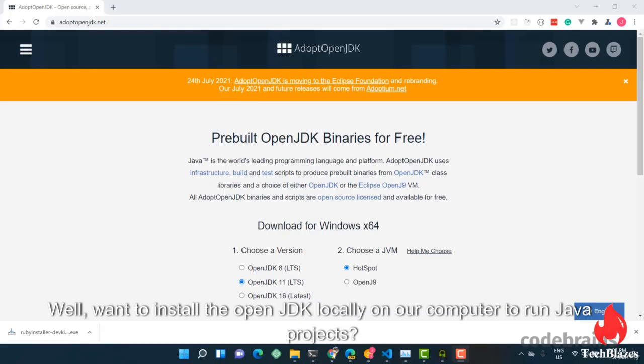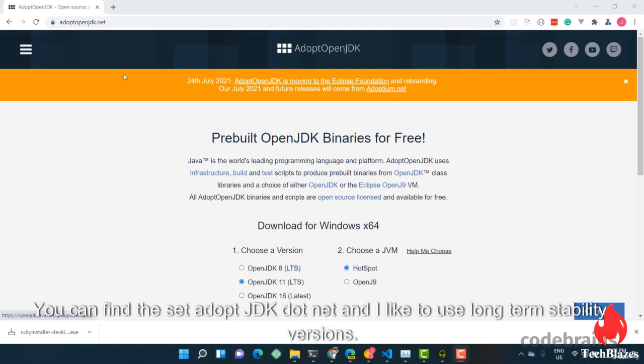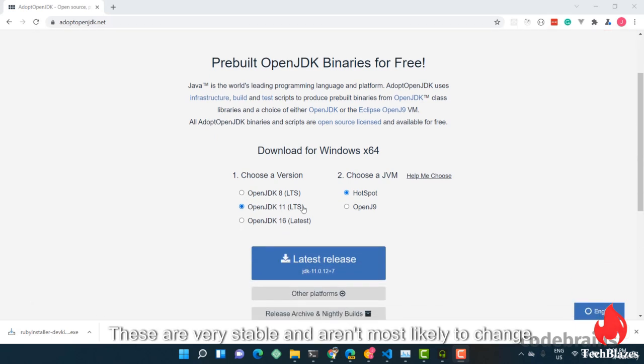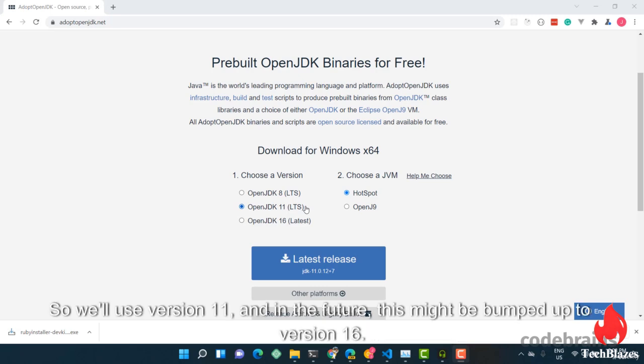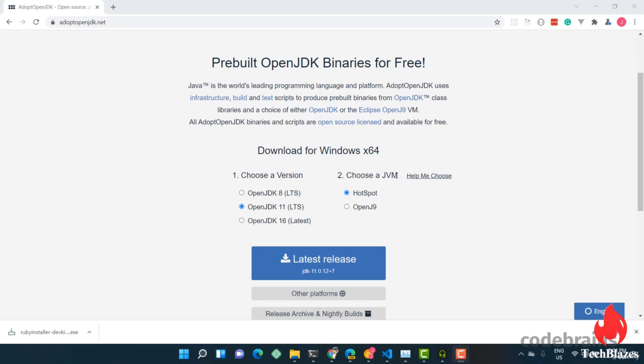We'll want to install the OpenJDK locally on our computer to run Java projects. One of the easiest ways to do this is using adopt.jdk. You can find this at adopt.jdk.net. And I like to use long-term stability versions. These are very stable and aren't most likely to change, and they're also supported for several years. So we'll use version 11, and in the future this might be bumped up to version 16, but for now we'll be using version 11, and we'll choose our JVM, our Java Virtual Machine.